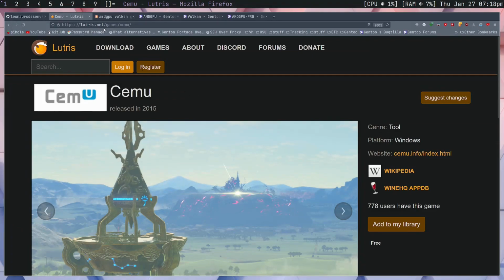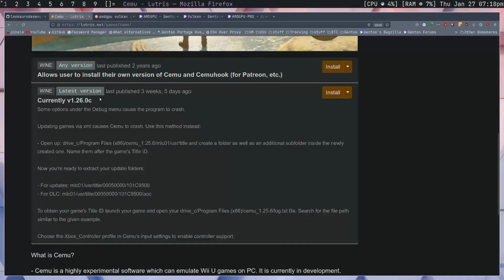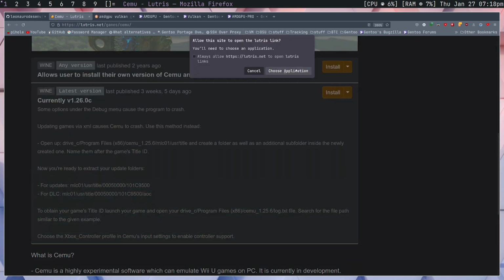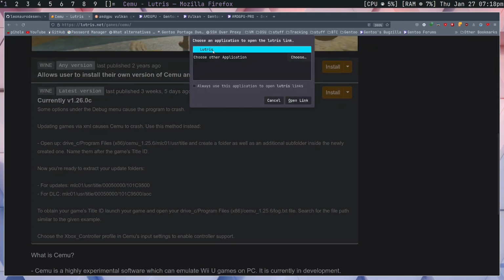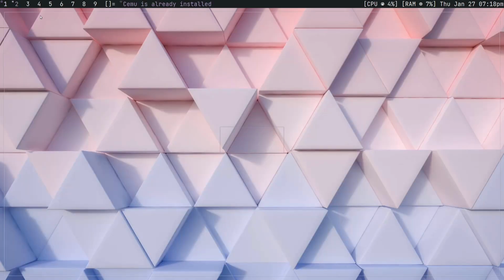So what you want to do is go to lutris.net and type Cemu so you can find the emulator. And you're going to want to go to Wine. And I'm going to do the one that's more recent, so the one published 3 weeks ago for me, which is 1.26.0. So you click install, and then you'll say choose application, and the one that should appear is Lutris. So you're going to open link, and I'm going to move over to another desktop while that opens.